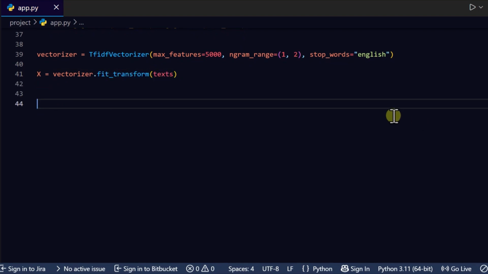We initialize a TF-IDF Vectorizer that captures up to 5,000 of the most important single words and two-word phrases while filtering out common English stop words, then fit and transform all cleaned articles into a numerical matrix.